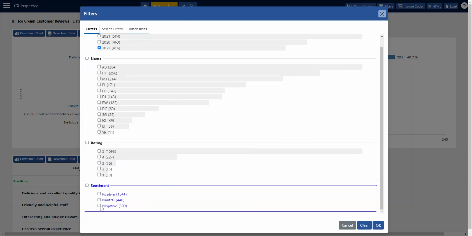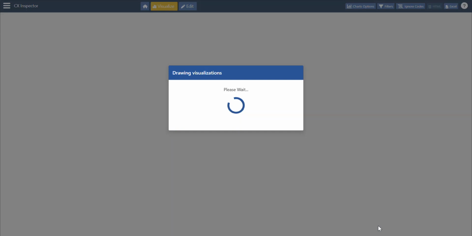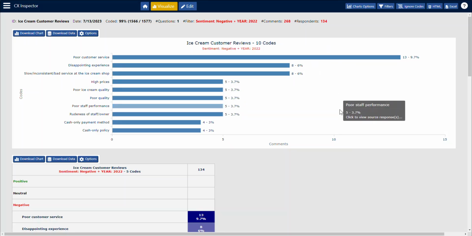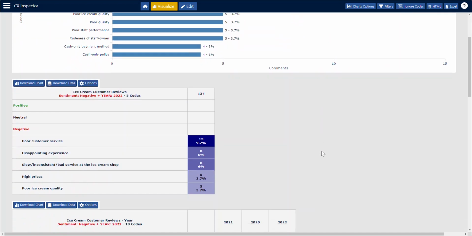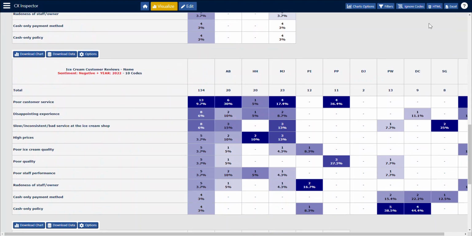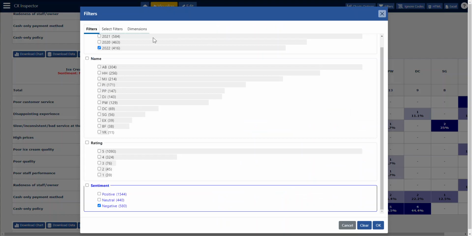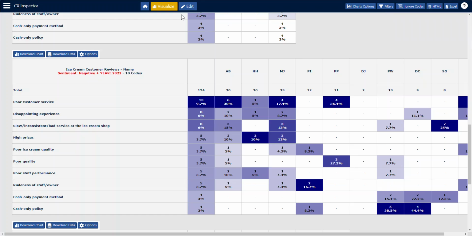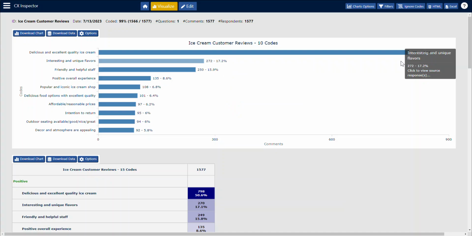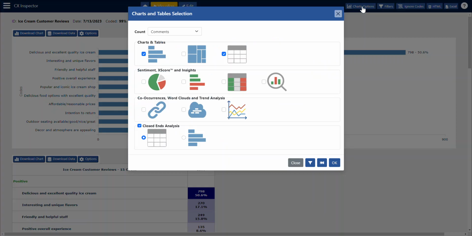2022 data that's negative, I can hit okay. And now I've got a negative report of all of the 2022 comments. So I can see what's going on just in the negative realm for my 2022 comments. I'm going to go ahead and remove those filters. I can do that pretty easily just by clicking on the filter here and bringing it back to all of my visuals. Options. Let's look at the chart options next.